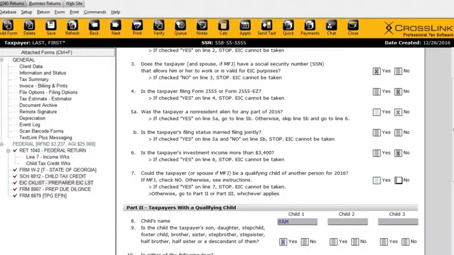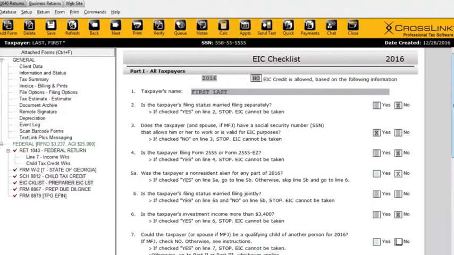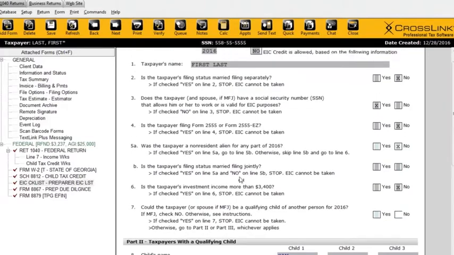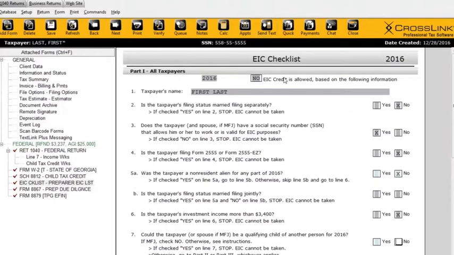Now here I'm stopping because we're on, I believe, the EIC checklist. And I wanted to point out that when you verify, the program will take you to where you need to go to make the correction. But in the case of the EIC checklist, it does one better because it takes you to the answer that will provide EIC. So in other words, if you want to get EIC for this return and the answer should be yes, the program will take you to the yes box. If the answer should be no, it'll take you to the no box.